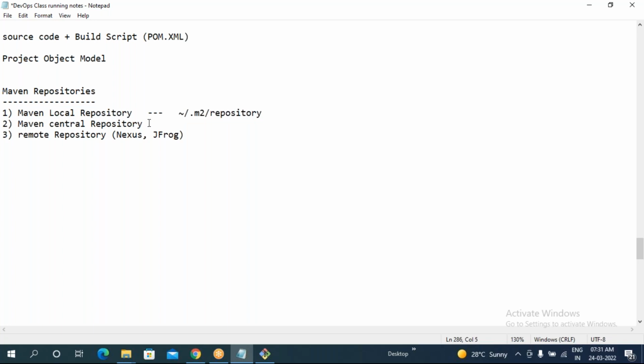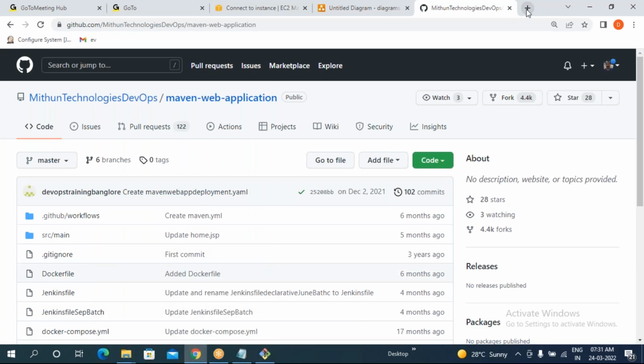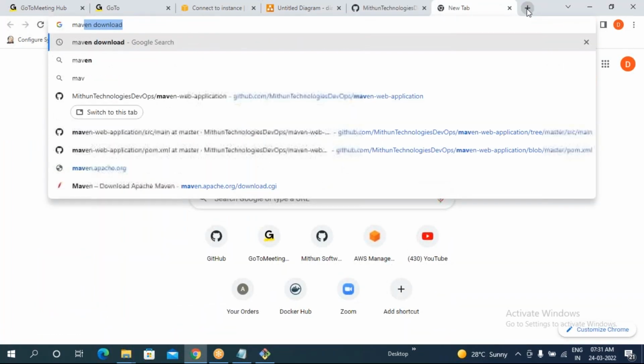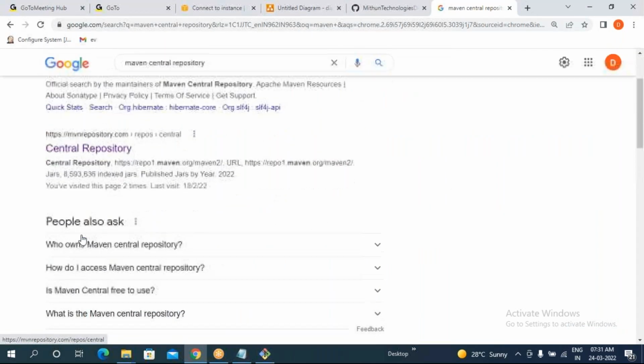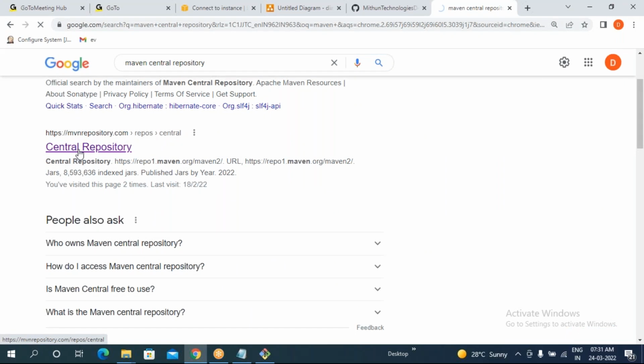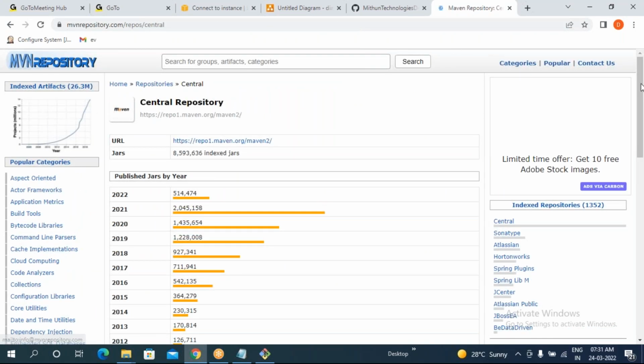Central repository means this is the URL. This is the website only I can say. Let me search in Google for Maven central repository. This one. Click on this one. This is the Maven central repository actually. This is maintained by Maven people only. This is maintained by Apache only. No problem. You don't worry. This is like a website only.